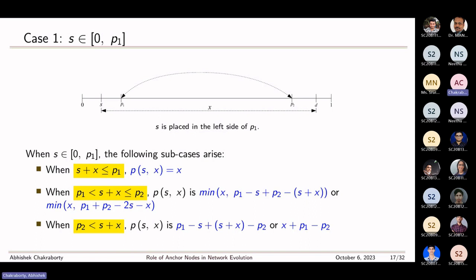So I'll just describe case 1. The other two cases are the same thing. You just need to calculate and see how it is evaluated. So I'm showing you case 1. When S plus X is less than P1, that means D is between 0 and P1. So obviously we will not use this long link between P1 and P2. That's why the shortest path is always X. Is it clear?